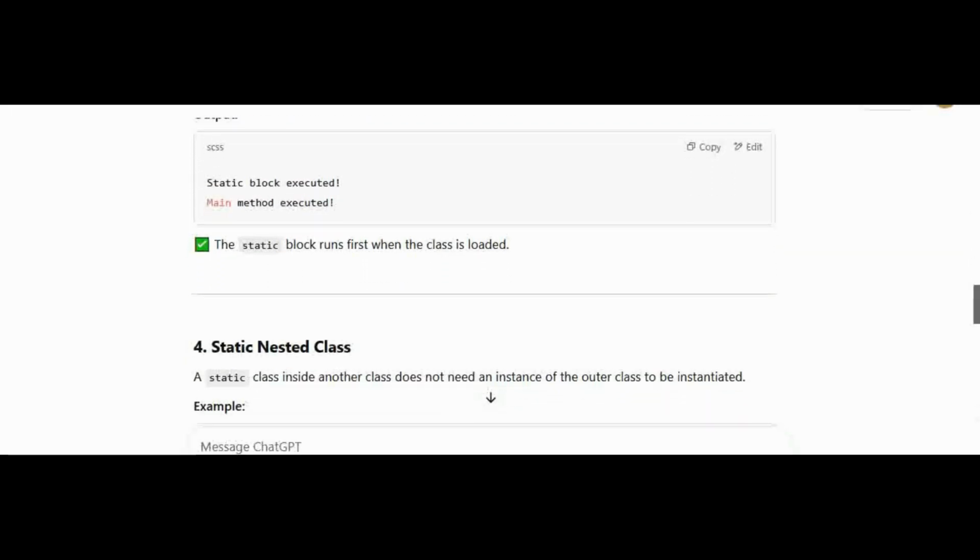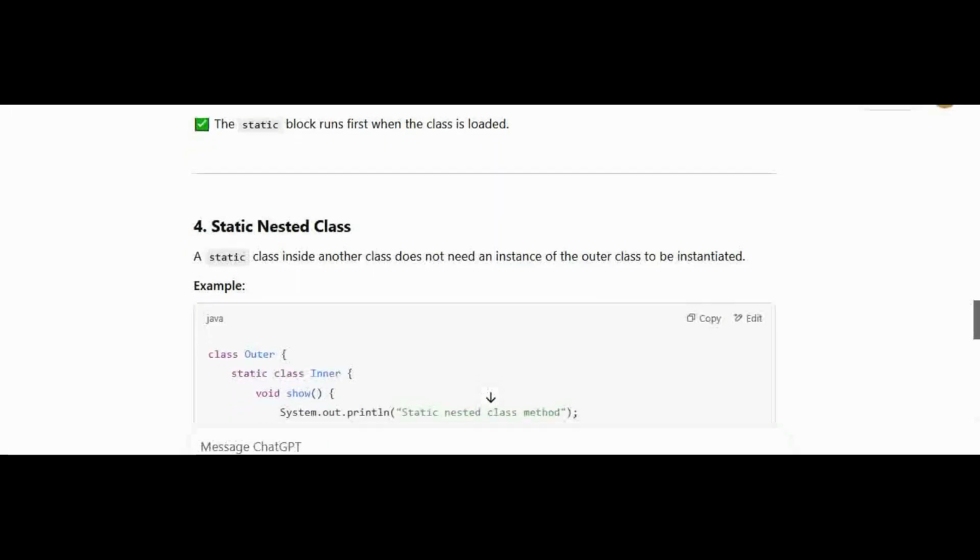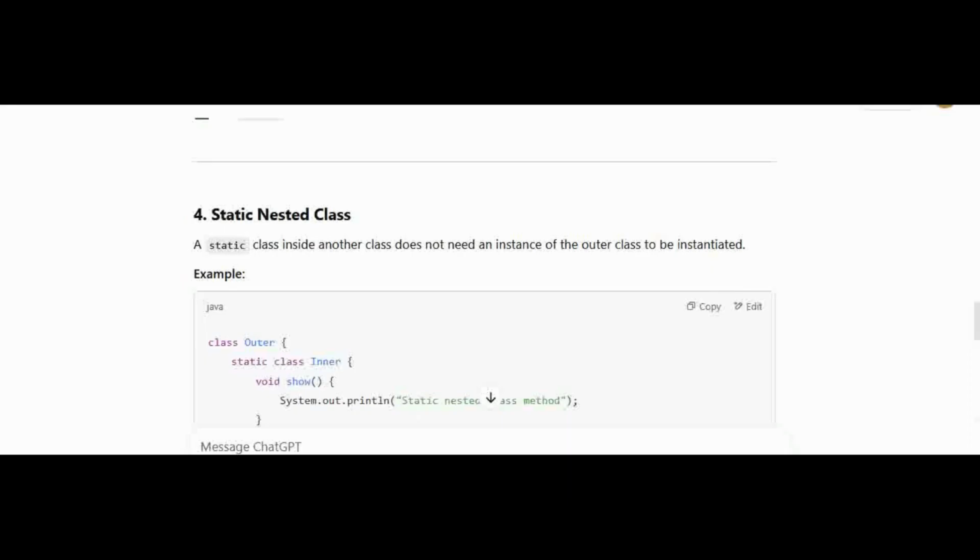The next one we are going to look into is the static nested class. A static class inside another class does not need an instance of the outer class to be instantiated. The nested class can be declared as static. Unlike regular inner classes, it does not require an instance of the outer class to be instantiated.